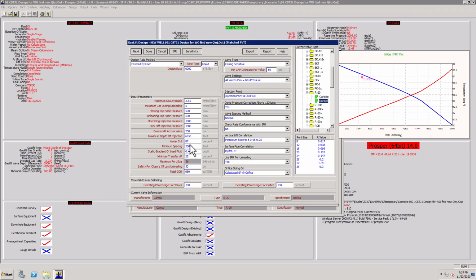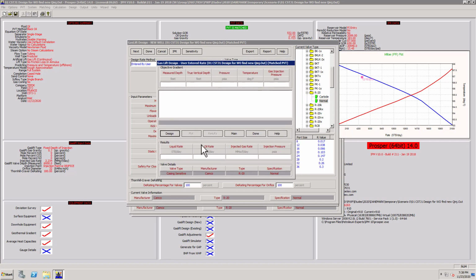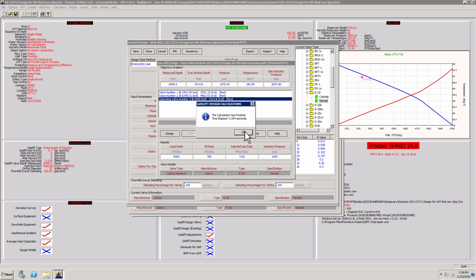When this is populated, before you click next, just to explain, for the derating for the valve, unloading valve and orifice, it doesn't matter because we're going to estimate the gas throughput using the valve performance correlation. So we click next, and this dialog box will appear, and then you just click design, and Prosper will give you the design result.